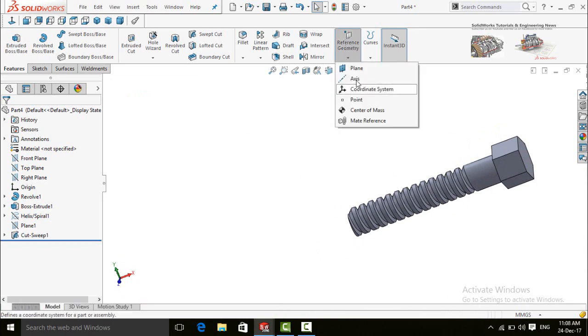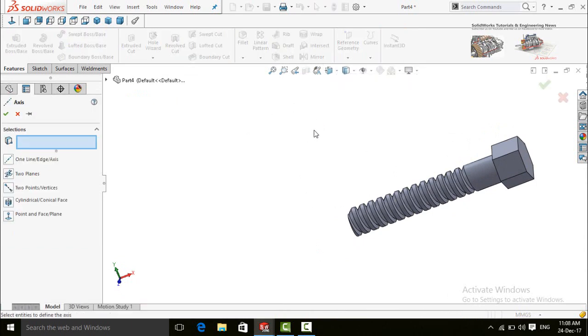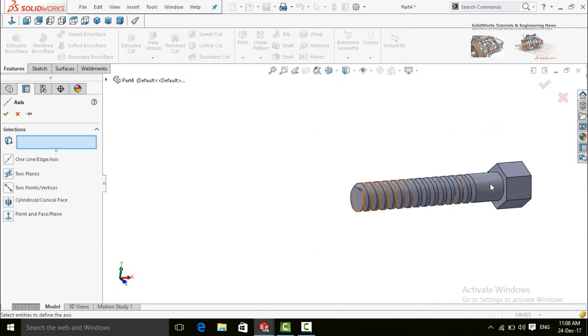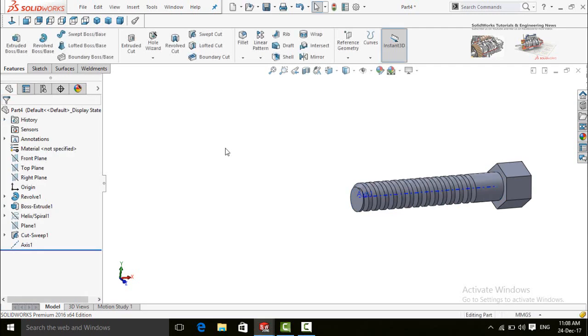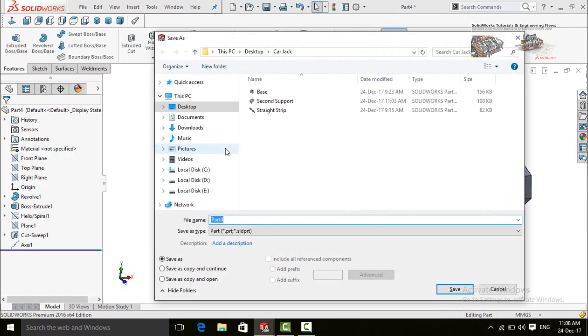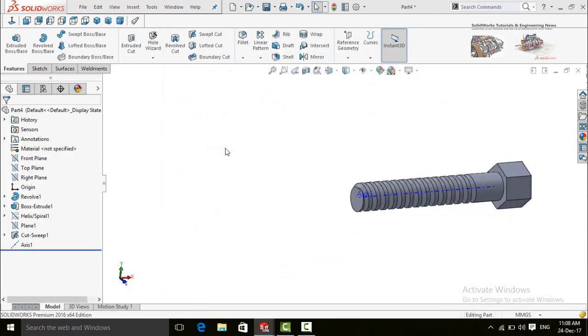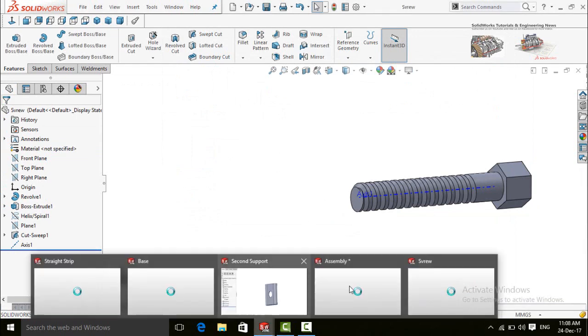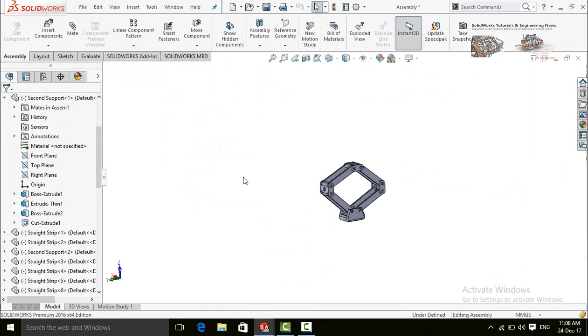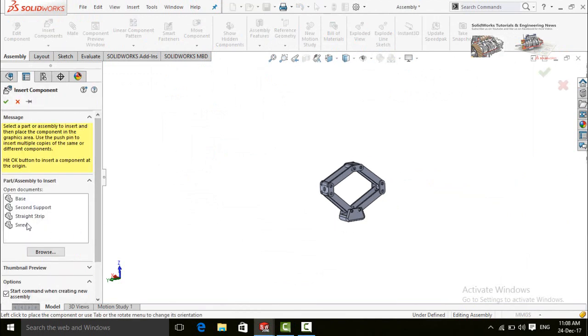Go to Reference Geometry and select Axis. Select this cylindrical face and press OK button. Now save this part as screw. Go to assembly again and import the screw in it.